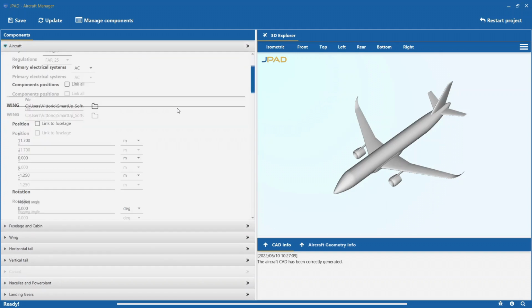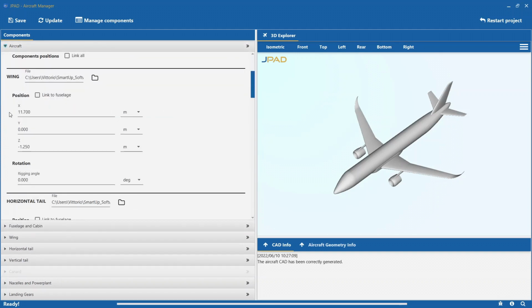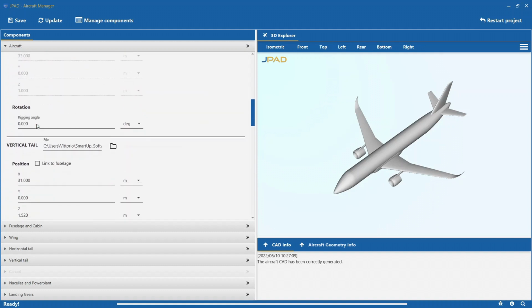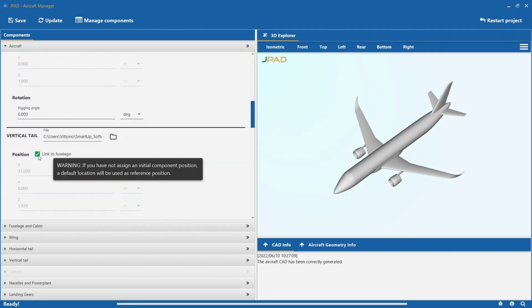In terms of components positions, let's change the main wing position. Since we modify the fuselage, let's impose that both tails must keep their initial relative position with respect to the fuselage, by checking their link to fuselage checkboxes. Similar considerations can be applied to all the aircraft components positions.